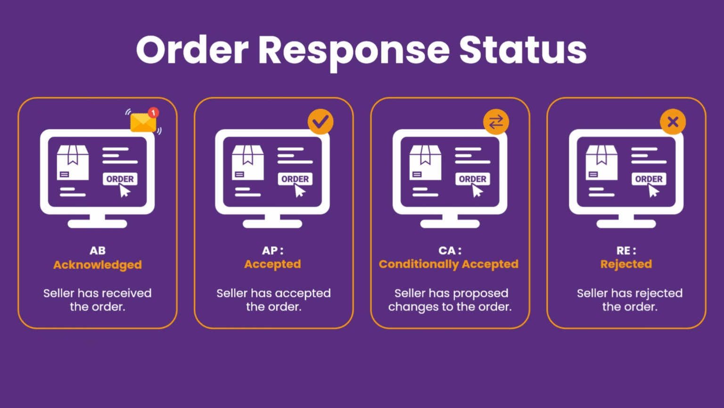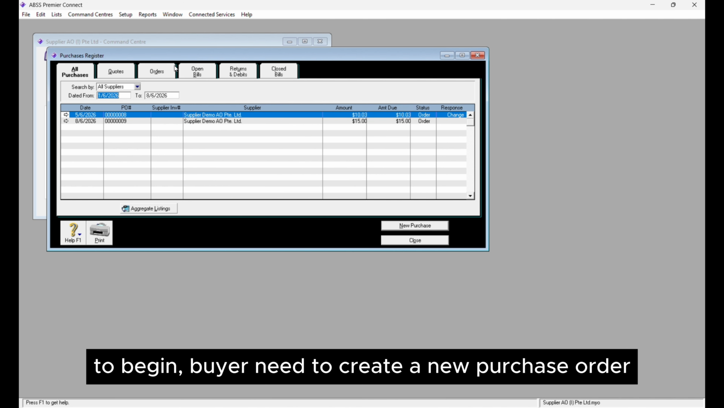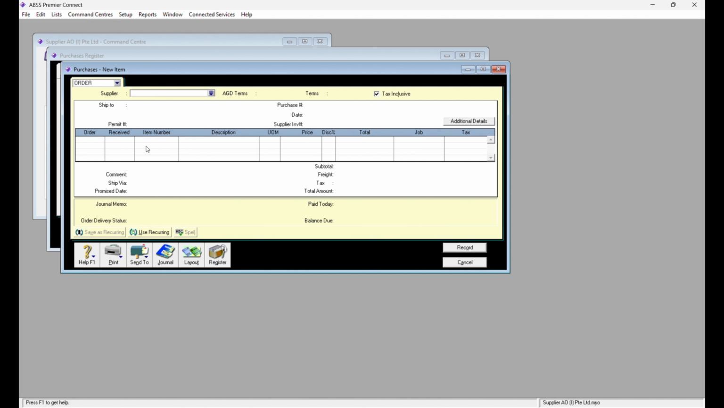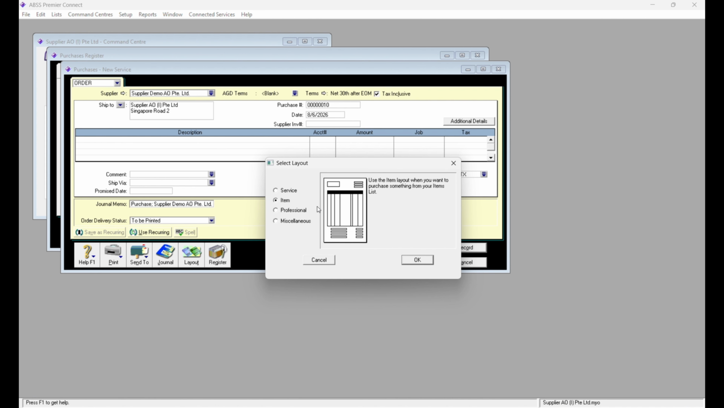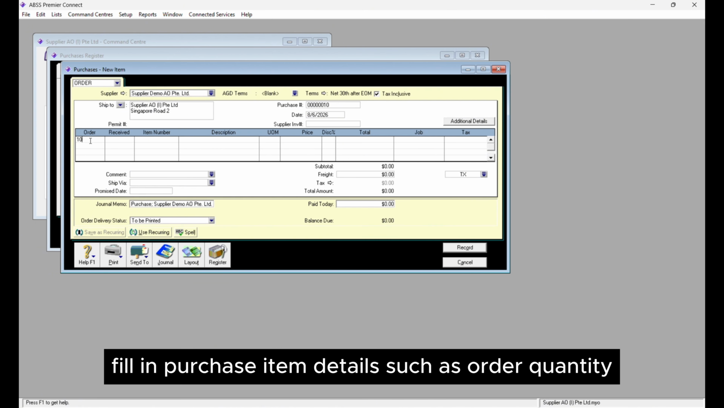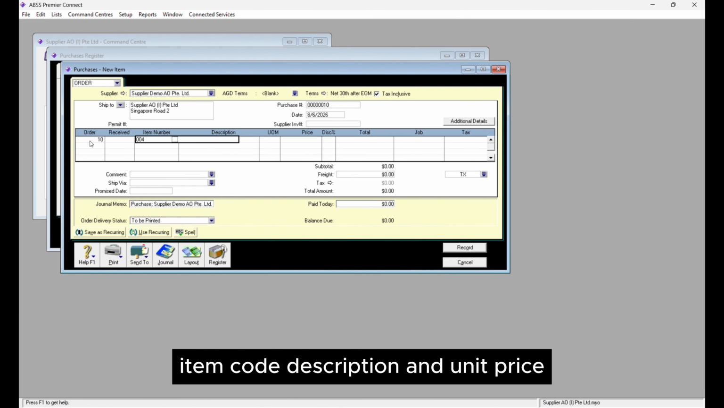misunderstandings. To begin, buyer need to create a new purchase order. Select the relevant supplier and item layout. Fill in purchase item details such as order quantity, item code, description, and unit price.